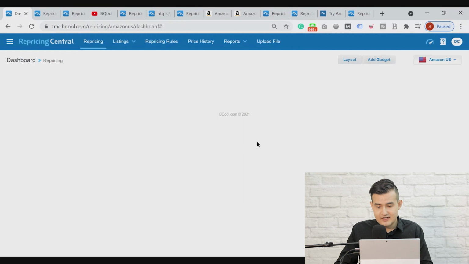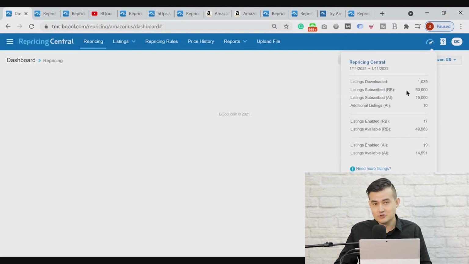On the right-hand side, you're going to see an odometer-looking thing that says usage. This will show you the number of listings that you've downloaded already, that downloads from Amazon Seller Central, and then also the number of listings that you have subscribed, whether that's for rule-based or for AI. And then here it's going to tell you how many of those listings have been enabled. So this gives you an overview of how many listings you have, how many are enabled, and then we can move on to the help button here.